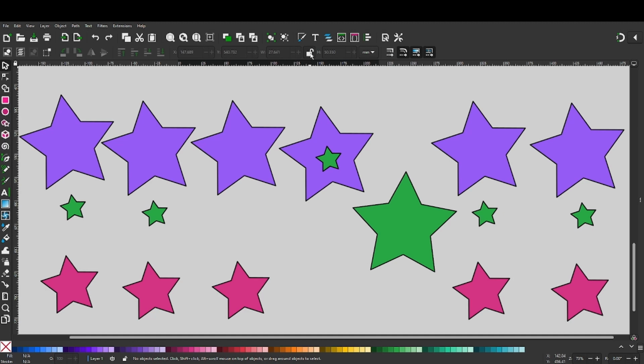We can hit this lock icon, and that'll keep the aspect ratio the same. So if we change it to 50, it also adjusts the width. Your drop down here adjusts what measurement you're using: millimeters, pixels, inches, or points. And then these are a little more advanced options for your fill and stroke and scaling.